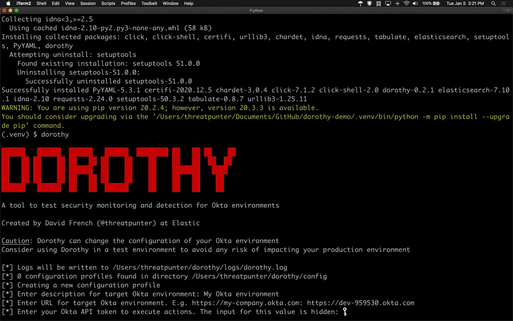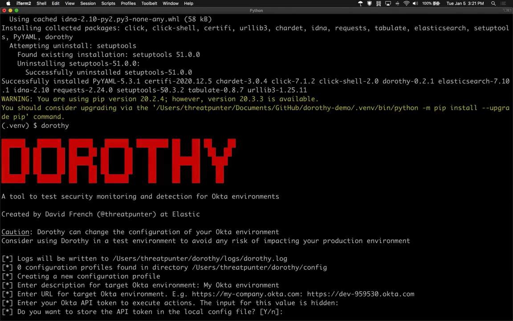And it's going to ask us for the API token that's linked to the Okta administrator account. And again, if you don't have this, it's pretty easy to set up. Once you've got your administrator user in Okta, you can just create a new API token. So I'm going to paste that in here, and the input will be hidden. And you have the option to store the API token in the local configuration file on your local host. I'm going to say yes, that's okay.